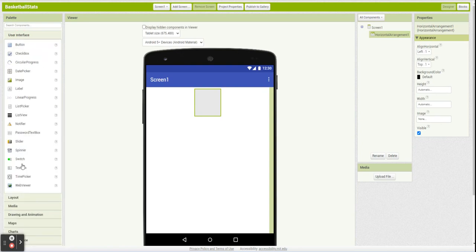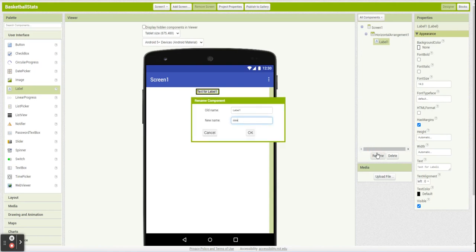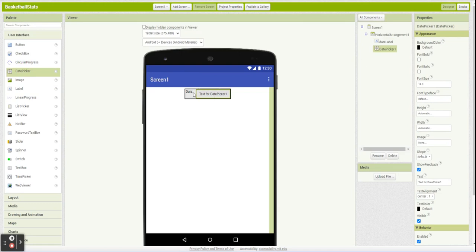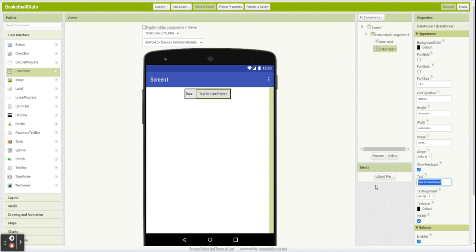So the first thing I'm going to have is a label, and this is going to say date label. And I'm going to just say date. Right next to that, I'm going to put a date picker, and this will allow us to pick the date. I'm going to set this to center, set this to center, and you'll see that makes everything right here in the middle. I want this to start off just saying select date. And we're going to set it up so we can select the date, keep each game separate, all of that.